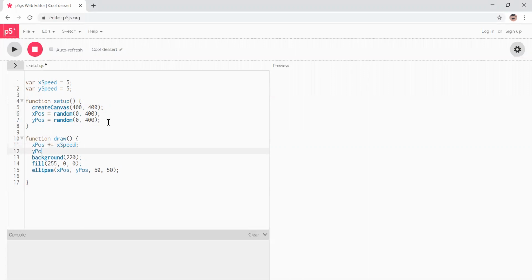So then here is gonna be X pos plus equals X speed. So the position is increasing by the speed. And the position currently is at 0 to 400, so that's all over the screen, and it increases by the speed, which is 5. So it's 5, 10, 15, 20, 25, 30, and so forth. So that's how it's increasing. And let's see. So there's our movement.